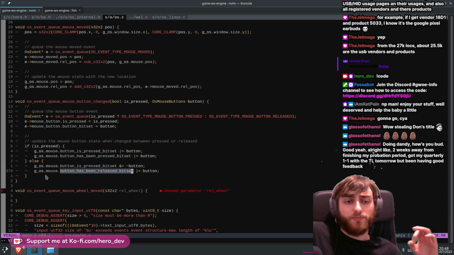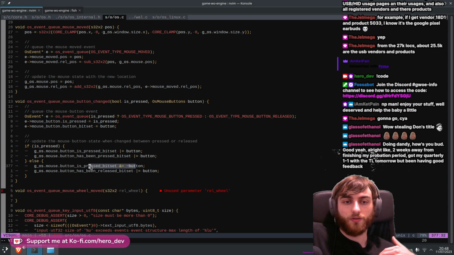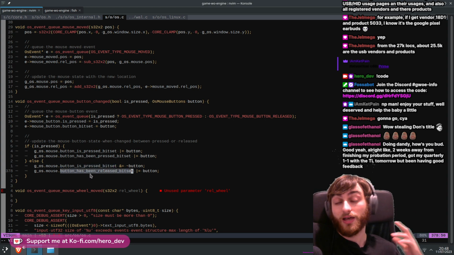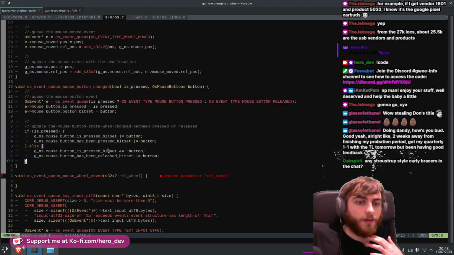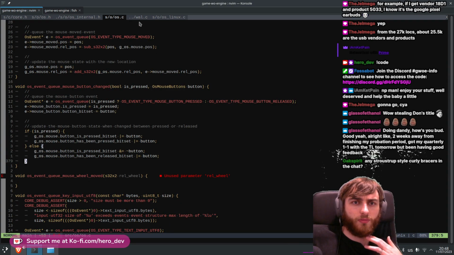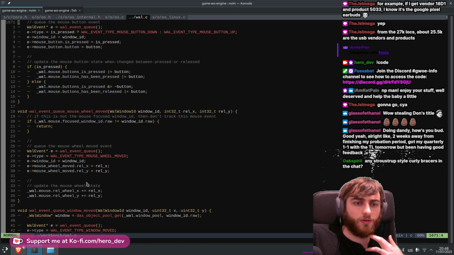But if it's been released this event, then we take the bits off for is pressed, and then we obviously OR the bits on for has been released. And that's that. Super good. Now the final one is the mouse move. This is just similar to the mouse wheel move, similar to the mouse move.